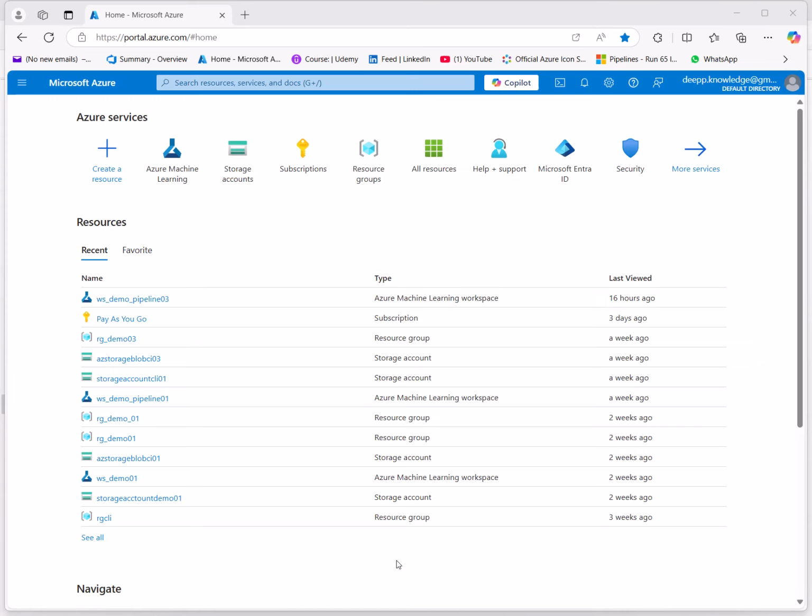Today we will dive into a critical step for any machine learning project: creating a compute instance. Whether you are training a model or running a script, compute instances are your powerful virtual machine designed for machine learning workflows.